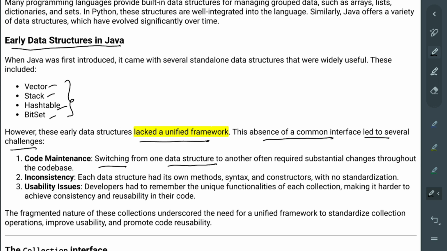Switching from one data structure to another often requires substantial changes throughout the code base. Obviously, vector and bitset are very different from each other. Okay, and stack is very different. So if you wanted to interchange between data structures, it was really messy. It was not that easy to do.